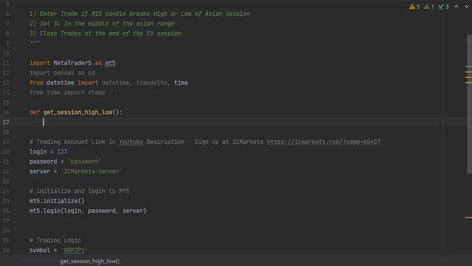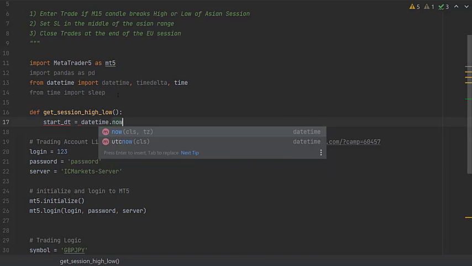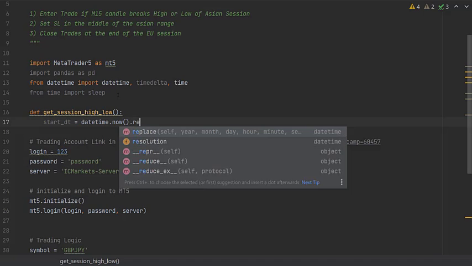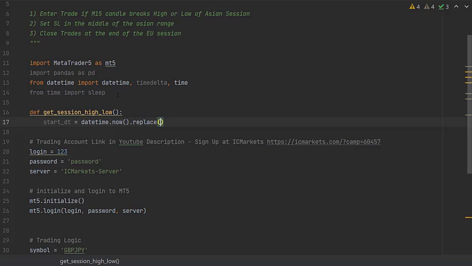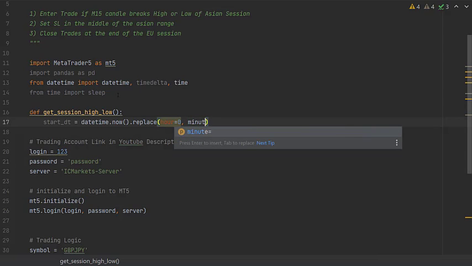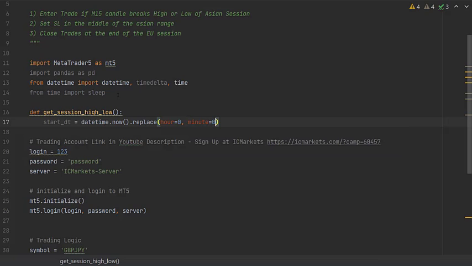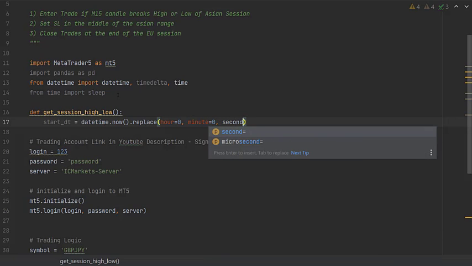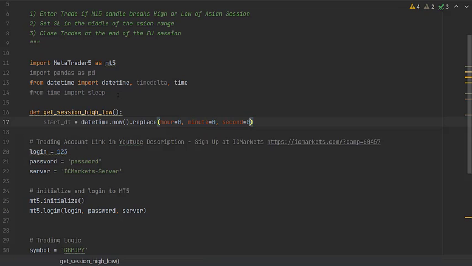and in here we have to specify the start and end date time of the candles that we want to retrieve. So for the Asian session, we go from midnight to 8 AM. So our start date time would be equal to, so we take our current date time and we would simply replace our hour value to be 0. Then we also set the minute value to 0, and we proceed and so on to seconds and also microseconds.